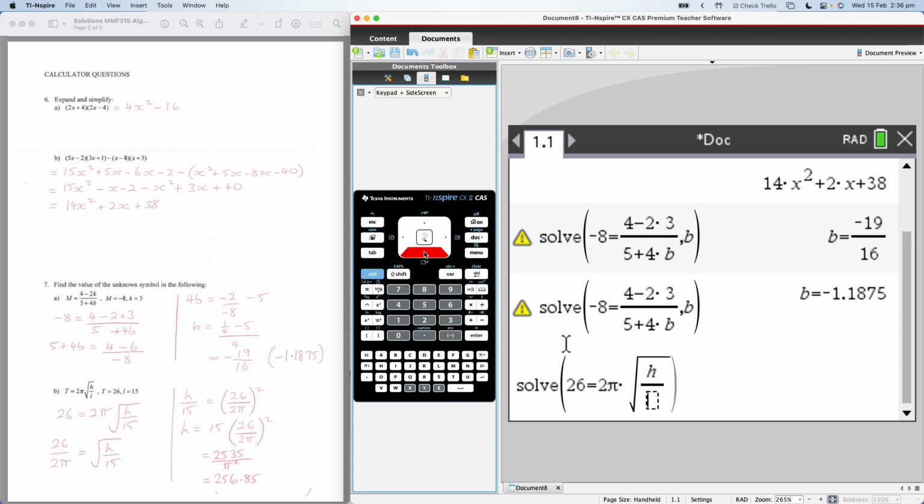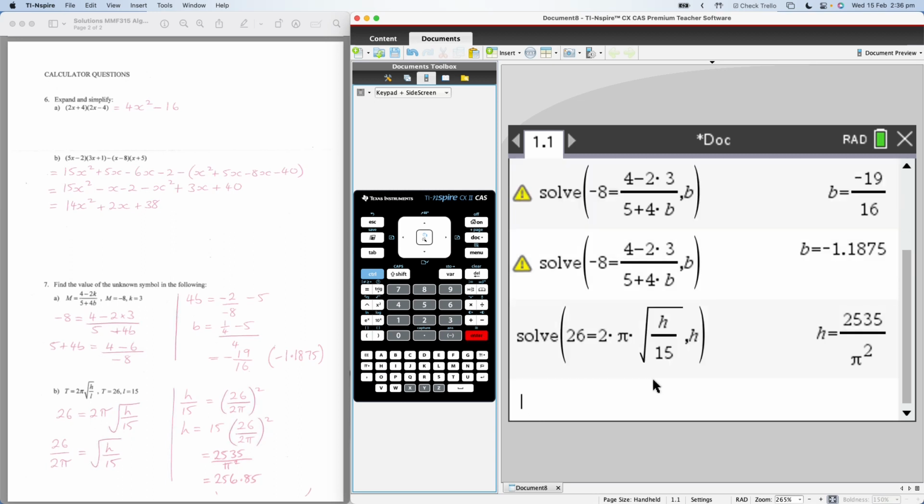And underneath that, by using my arrow keys, I'm going to put the value for L, which is 15. And then I'm going to press my arrow key once. That'll get it out of the fraction, but it's still under the square root sign. Go again one more time. Now it's out of the square root sign. And I can go comma H. Comma H, that's what I'm looking for. Press return. And that's the exact answer, 2535 over pi squared, just like it says there.